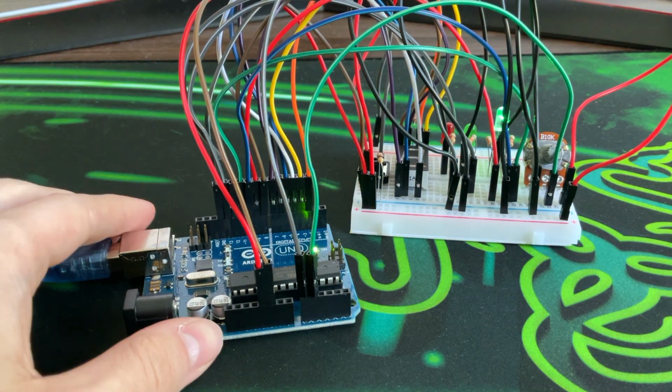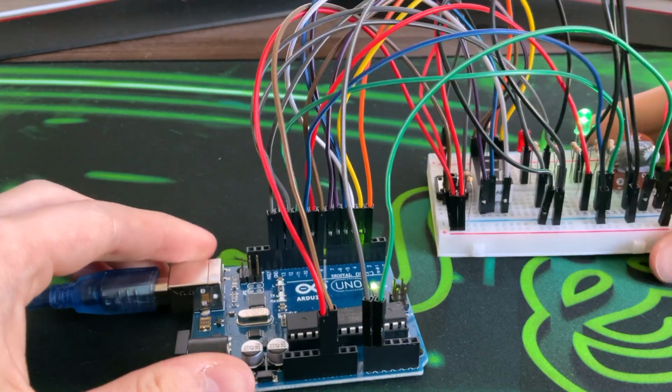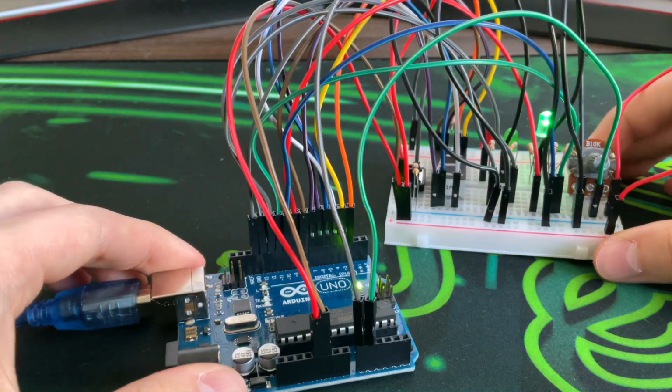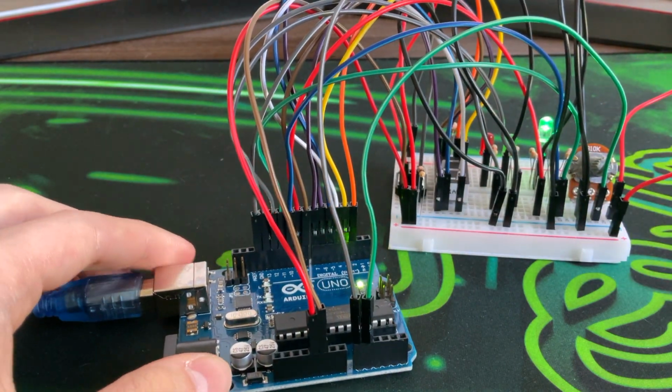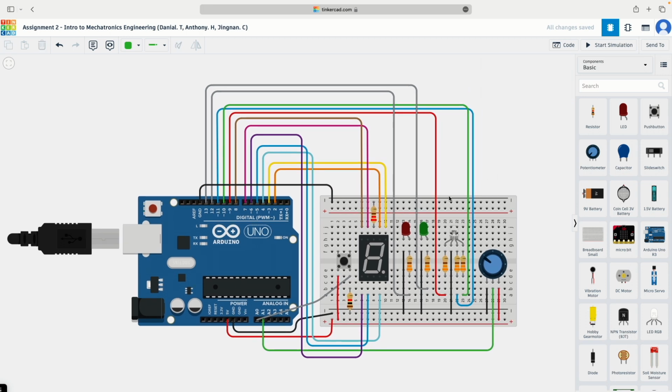Basically, this project controls a simulated traffic light and pedestrian signal system. It's pretty cool what you can do with an Arduino to create real-world tech. Alright, so before we begin, I'd like to go over how I've set this up.